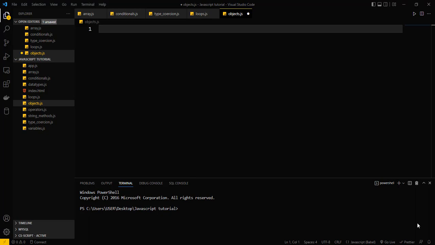Now, the definition of an object is simple. An object is a collection of name-value pairs, or key-value pairs. Key-value pairs is a better way to say it. So it's a collection of key-value pairs of related data and functionalities. This data can be in the form of arrays, variables, or even functions and objects. We can have objects inside objects.